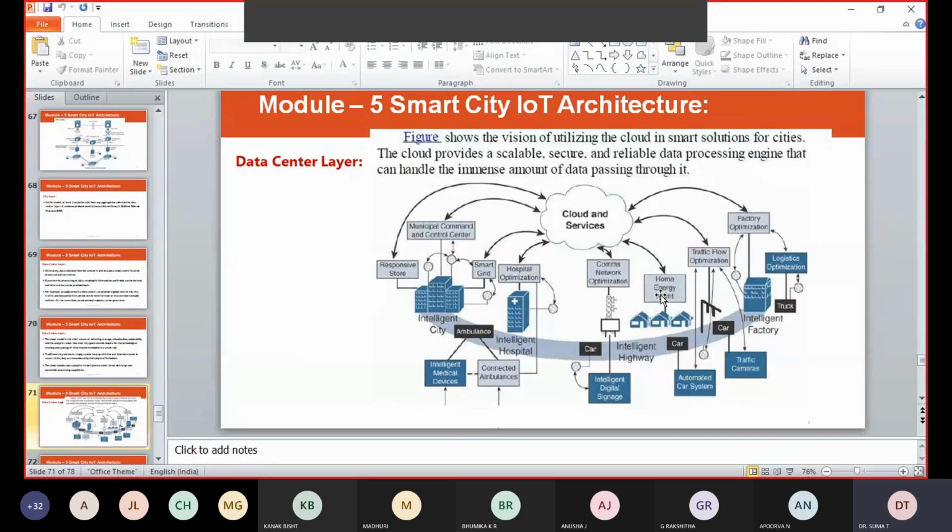This is how your data center layer is going to access the information. See there hospital optimization, so it is going to give the intelligent hospital, and there are some ambulances there. Then we have the responsive stores and municipal corporations, and whatever updates they make are going to be stored in the cloud. From the cloud, the citizens of that particular city are going to get the information they require from the municipal corporation, right?